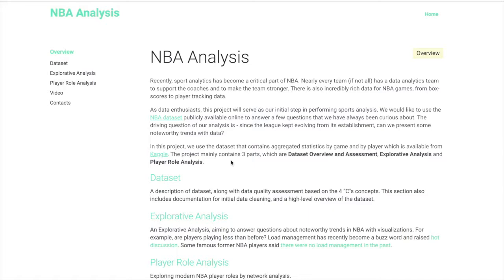Just to give a little bit of background, sports analytics have been really hot these days in the professional sports field, and we also find that there is rich data for NBA games. So we would like to explore a few questions that we have always been curious about with some publicly available NBA data. The driving question of our analysis is: since the league kept evolving from its establishment, can we present some interesting trends with data?